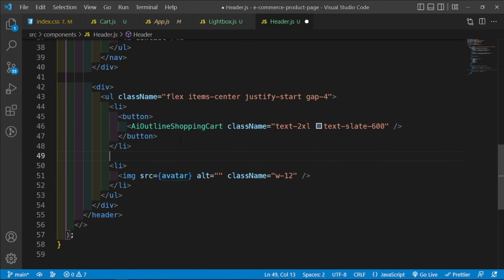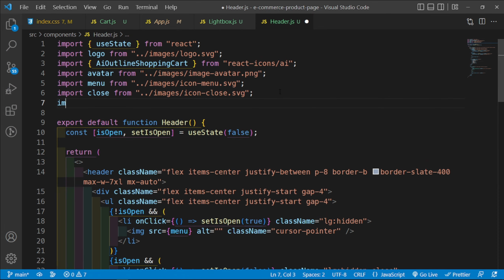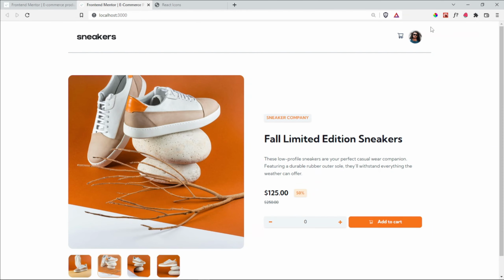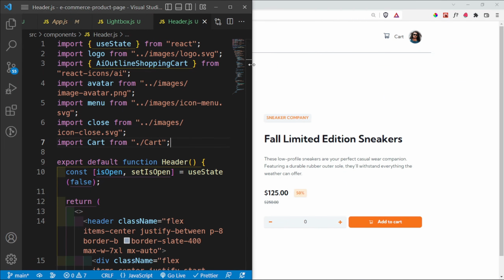I can render it as a list item, I think being the keyword. Also, let's render Cart here, and then let's import it. So import Cart from /Cart, and we should see something here. There we go.